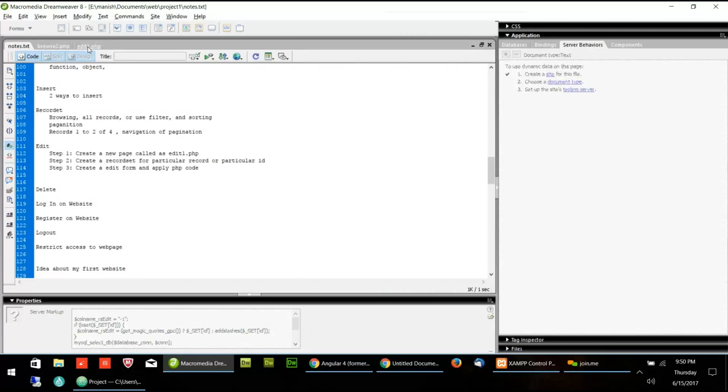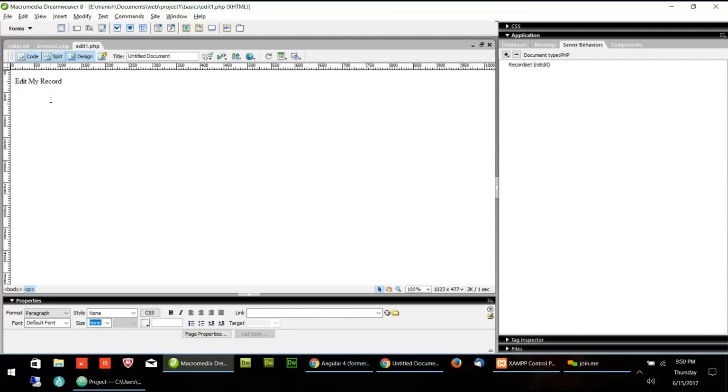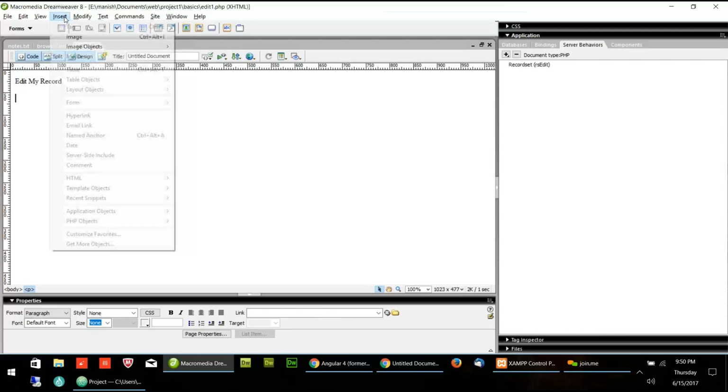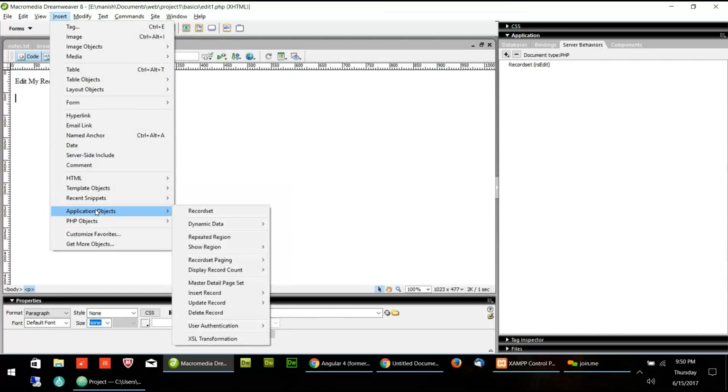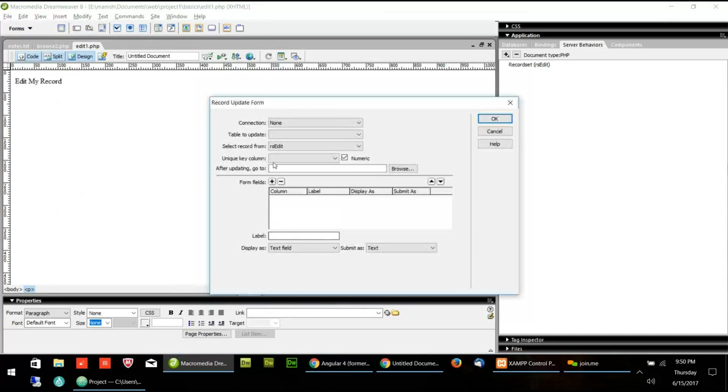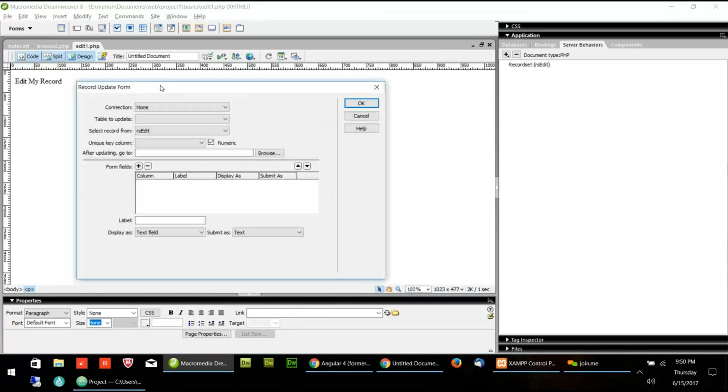So how to create a form? Either you can create a form manually or we will insert it with Dreamweaver. I will go to the application object and click update record. In the update record, if you have already created a form, then you can choose the second method, called update record. But since we haven't created a form, we will choose the first method, the record update form wizard. In the record update form wizard, I will choose the connection.